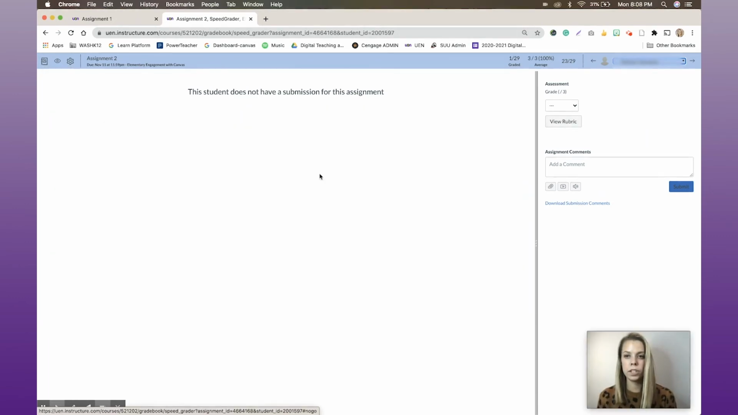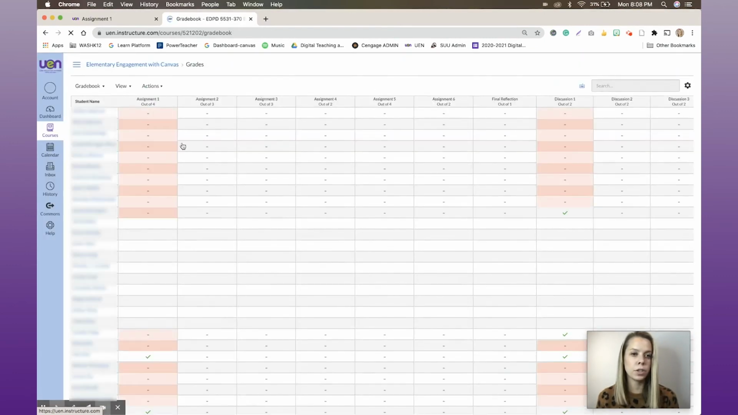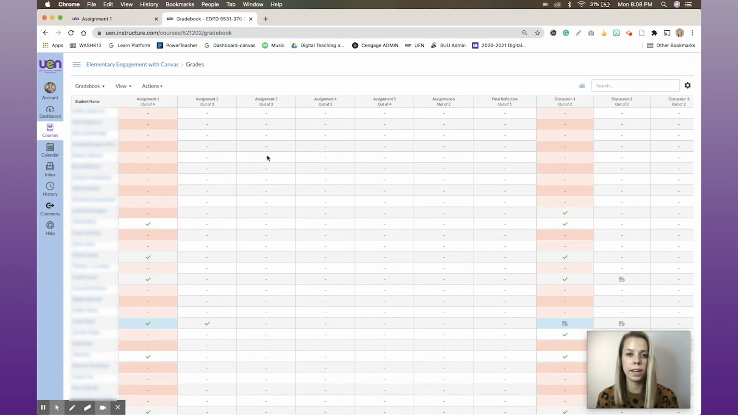So when I am finished looking at this assignment with grading and feedback to my students, if I click on the SpeedGrader icon in the top left, it will take me back to my grade book. And then I can go to the next assignment and I can work through that in a bulk way using the rubric and getting all of those assignments graded with feedback for my students.